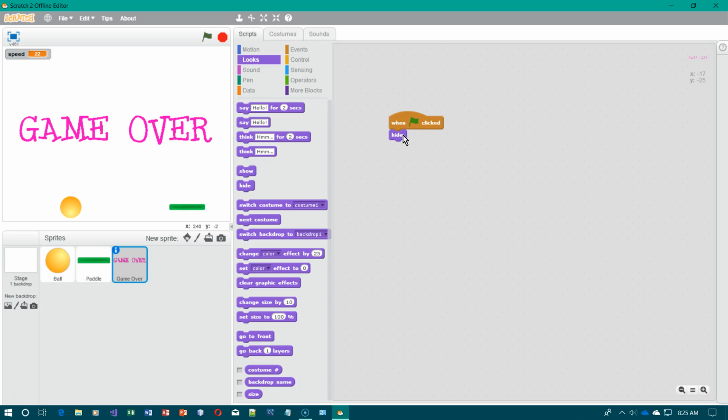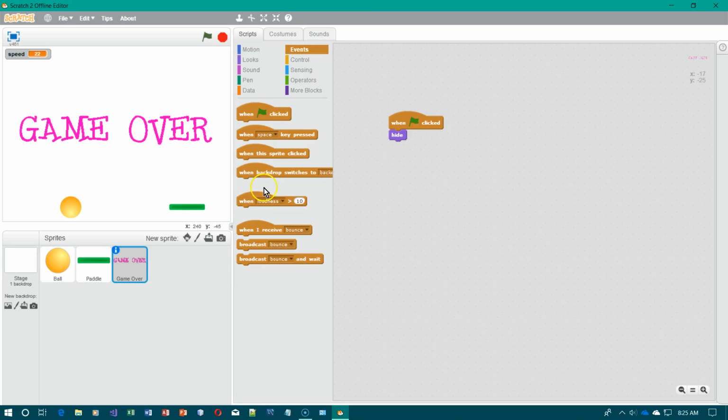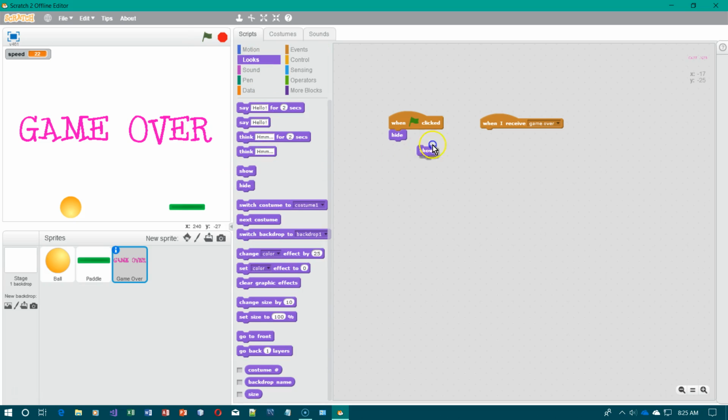Okay. And then when the game is over, that's another event occurs. So when I receive, and what I receive is the game over message, then what I want to do is I want to show. So that's going to be another looks, and it's going to be show. And then add a repeat loop.